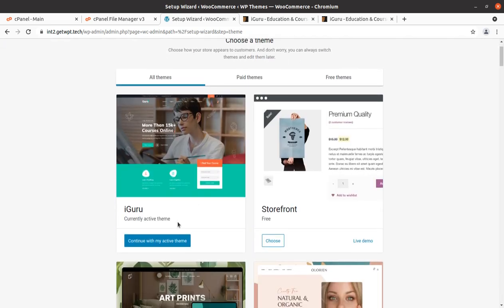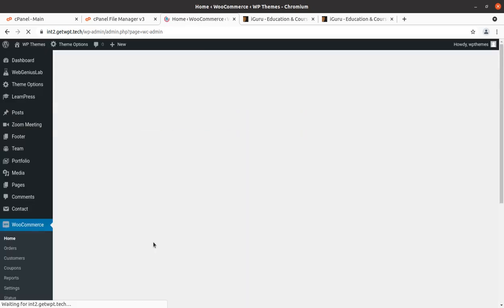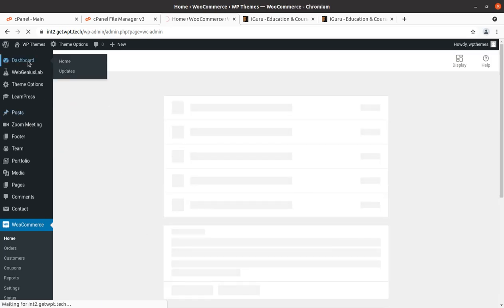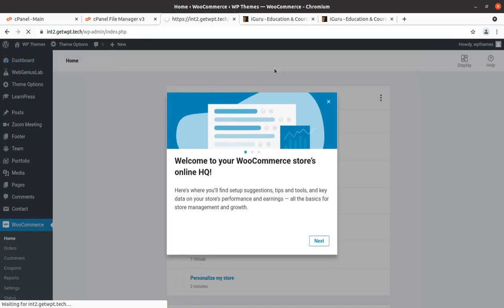And here you need to choose iGuru, which is the currently active theme. And now the installation of WooCommerce is also complete. Click on dashboard.